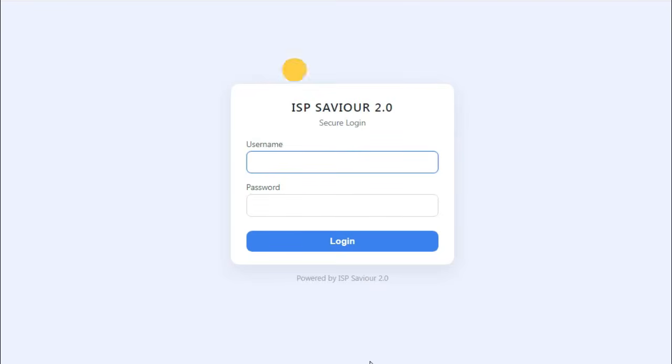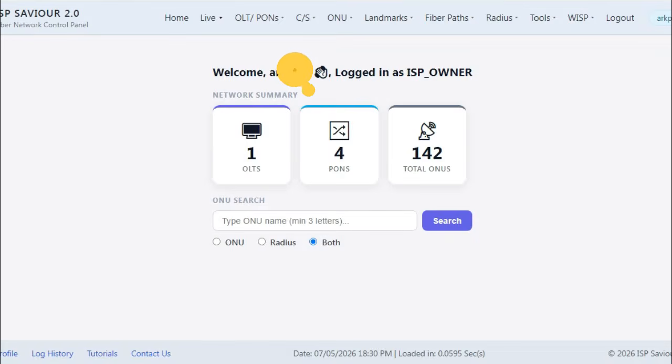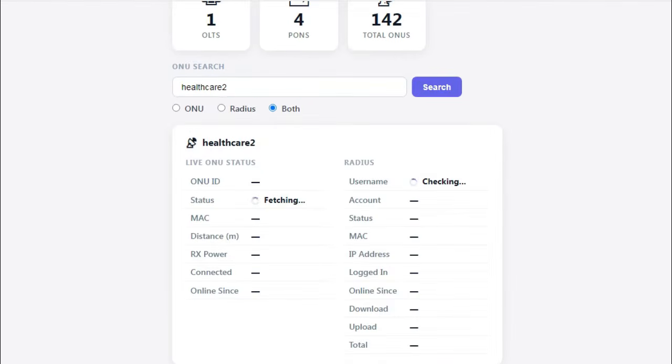On the dashboard page you can clearly see the assigned OLTs, PONs and ONUs. If any customer calls saying the internet is not working, you can simply search the customer username here. The dashboard automatically checks the OLT status, checks the radius status and displays both details on the same screen.